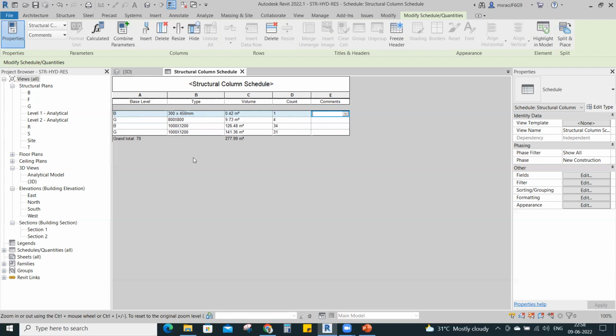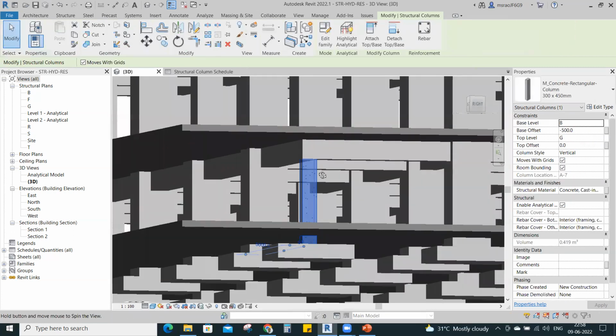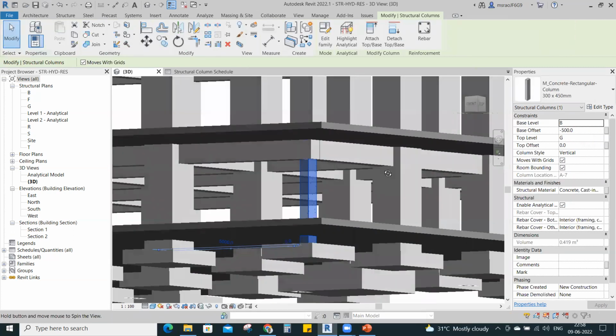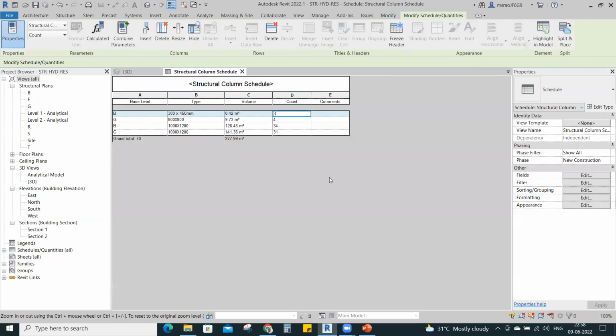Okay. Let's say, for example, I want to find out where this particular column is in the drawing. Just I will select here and choose highlight in the model. Can you see highlight in the model? Now you can see where it is. It will get highlighted. Understood?